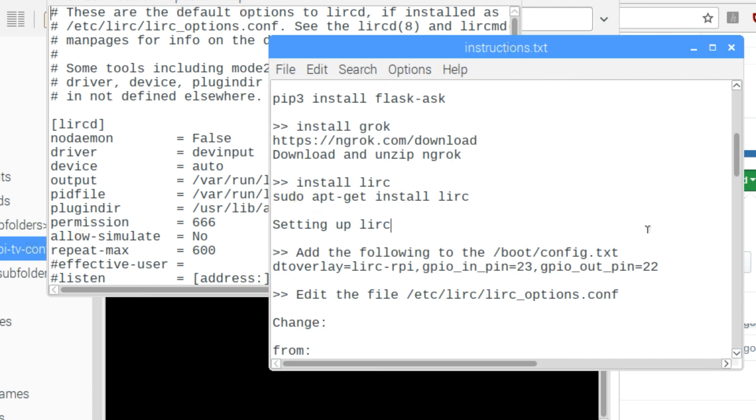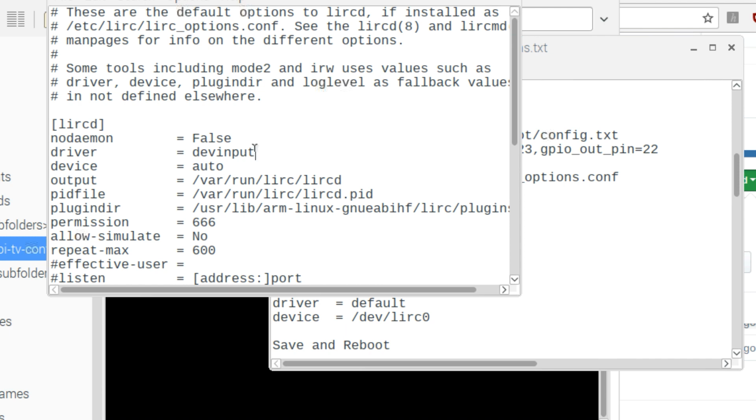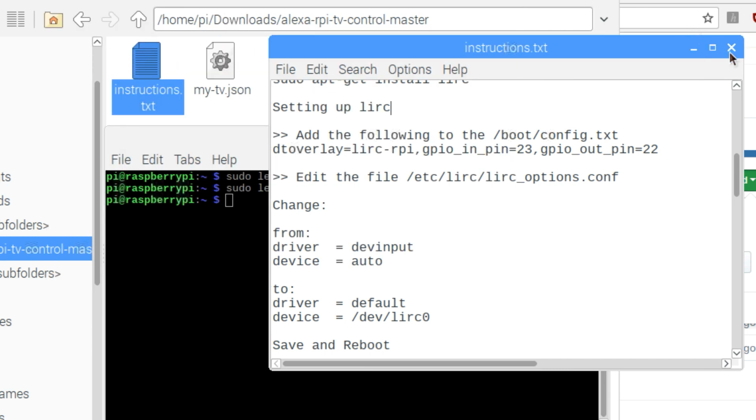The driver, and those instructions are given here, is going to be changed to default, and the device is /dev/lurk0. So we're just going to make those changes here. Driver is default, and device is /dev/lurk0. And you could simply, of course, copy and paste the changes from here. When you're done, you go ahead and save that file and close it off.